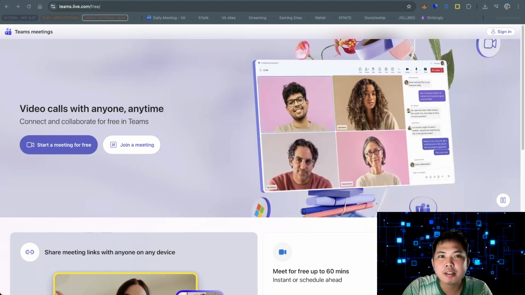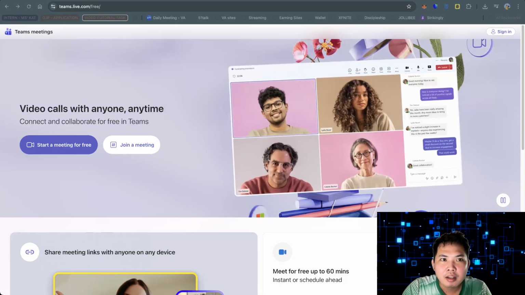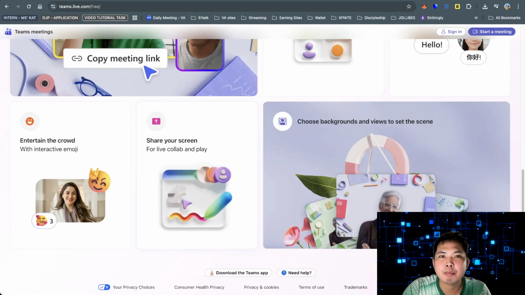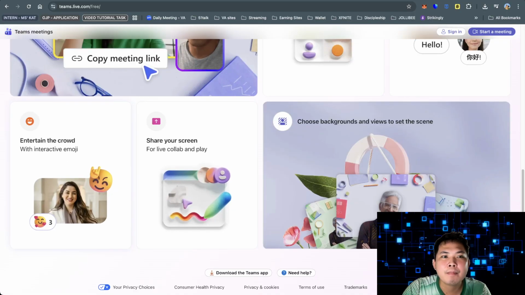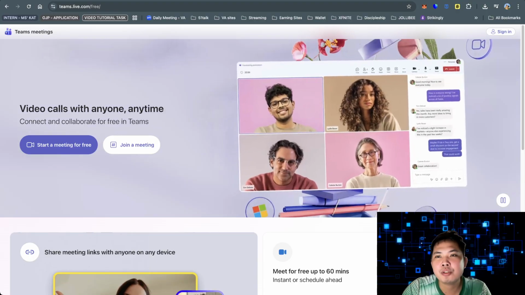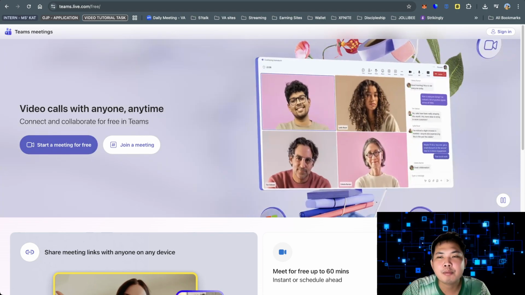So what we're gonna do guys is we have to visit the Microsoft Teams website, and it will take you to their dashboard. As you can see on my screen, you might want to sign in to your account or just start a meeting for free.